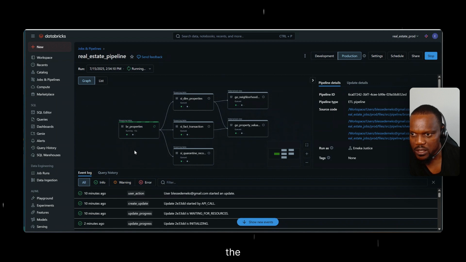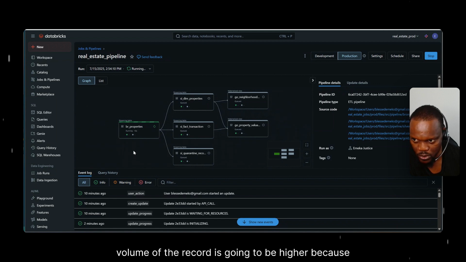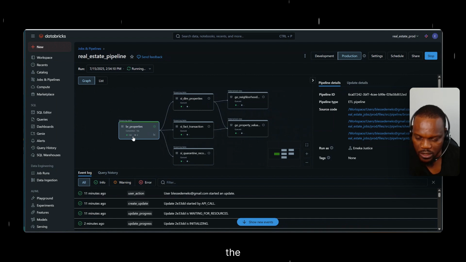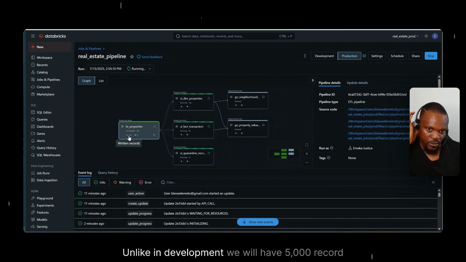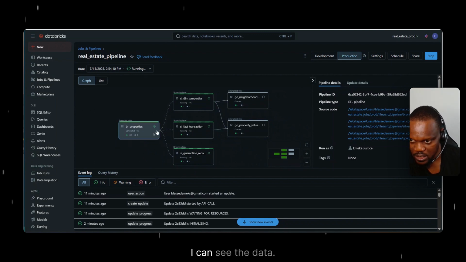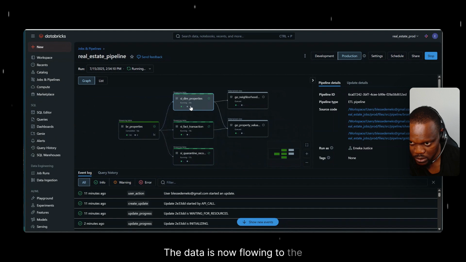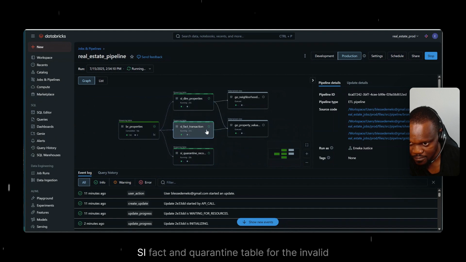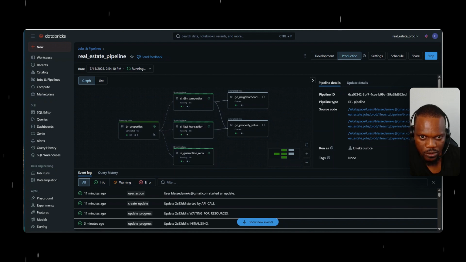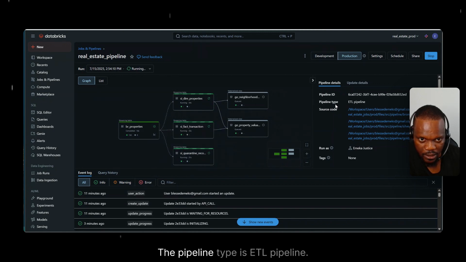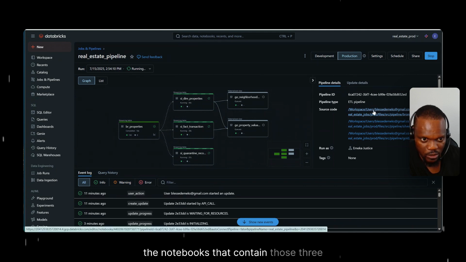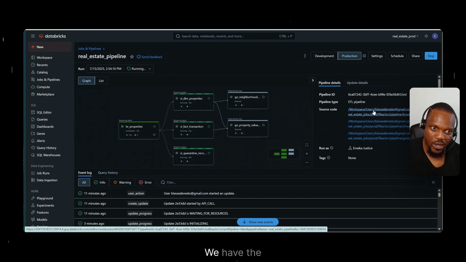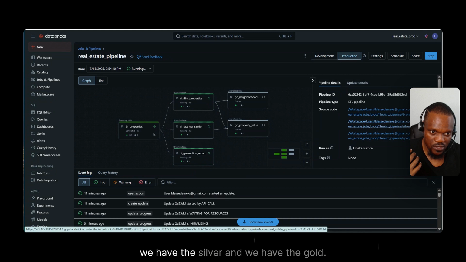But in this case, the volume of the records is going to be higher because it's taking its source from the production Google Cloud Storage bucket. So here we have 15,000 records, unlike in development where we have 5,000 records for the bronze data. And you can see the data is now flowing to the silver dimension, silver fact, and quarantine table for the invalid records. So you can see here pipeline ID, the pipeline type is ETL pipeline. The source codes are basically where we can find the notebooks that contain those 3 layers of code. We have the bronze, we have the silver, and we have the gold.